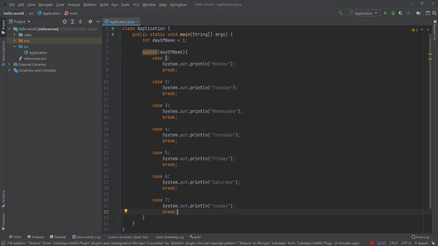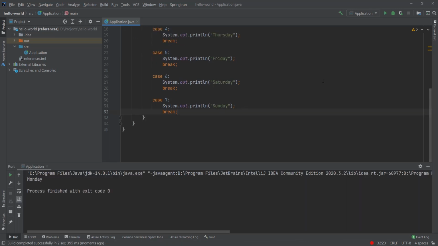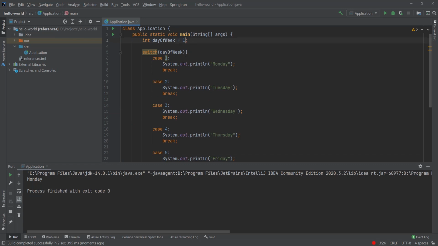Now let's run the code. As you can see, Monday is outputted in the console, as we expected. You may wonder what happens if none of the cases are valid. Let's modify the variable to 8, for example, and run the code. Nothing happens as we don't have a case for 8.